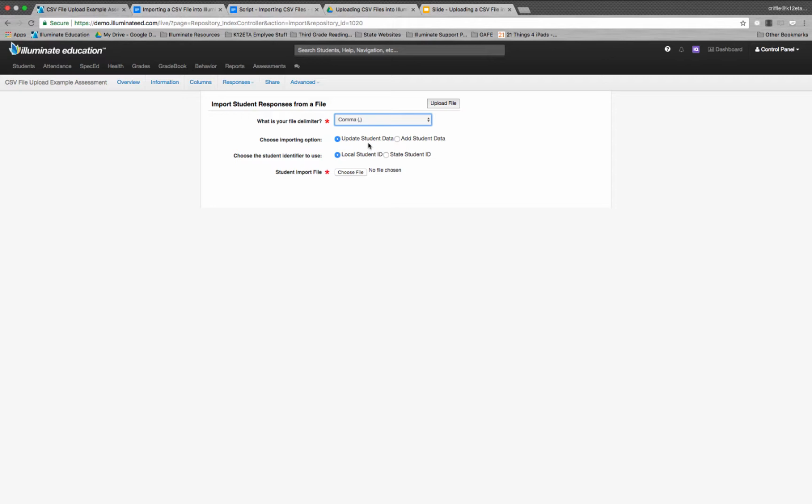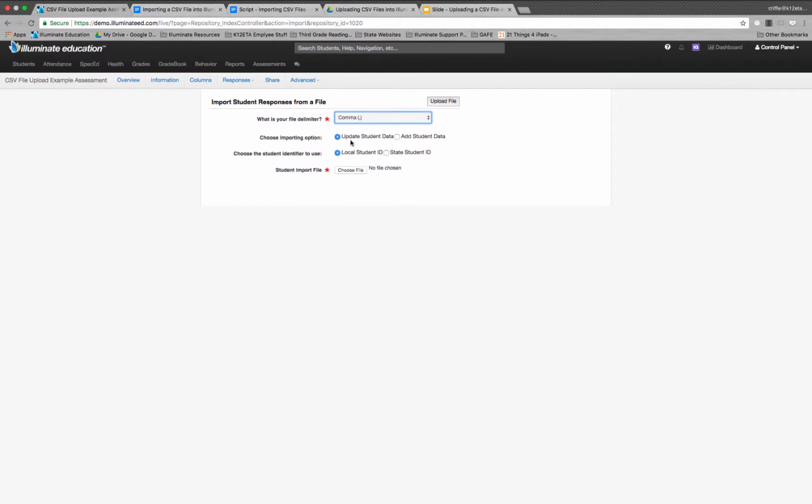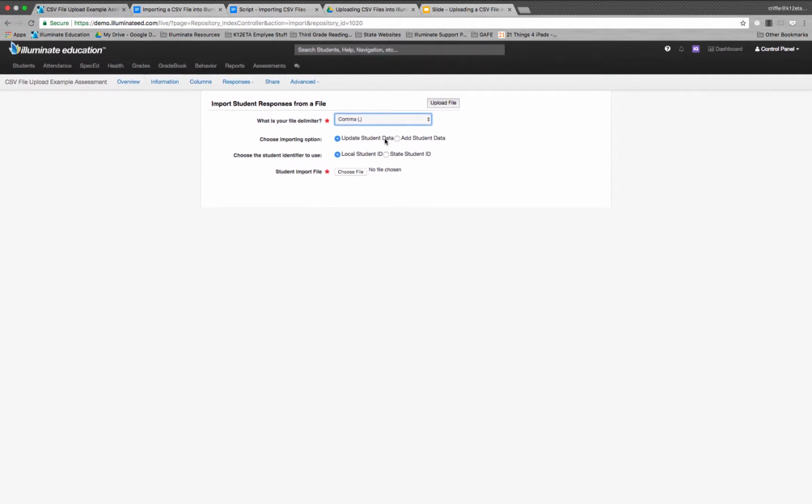If you've never uploaded any data into this assessment before, you want to add student data because what that's going to do is create a test for each student that has a score on your CSV file. If you've already imported data into this at some point during the year and you're just updating the data, you want to select Update Student Data because what that's going to do is it's not going to create a whole new student and create duplicates in your reports.